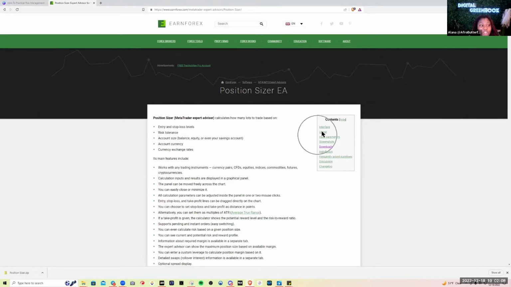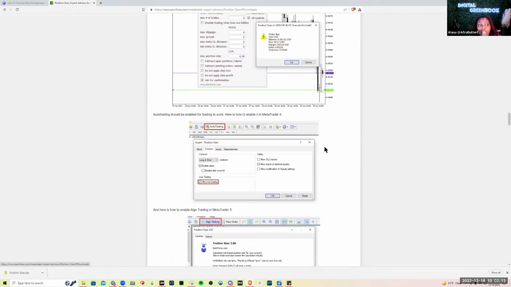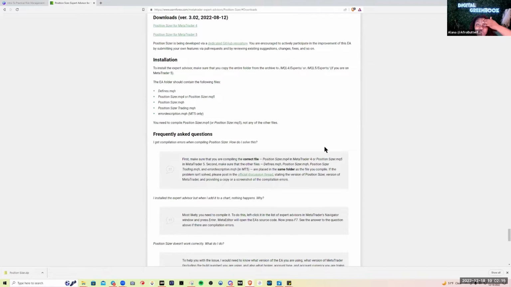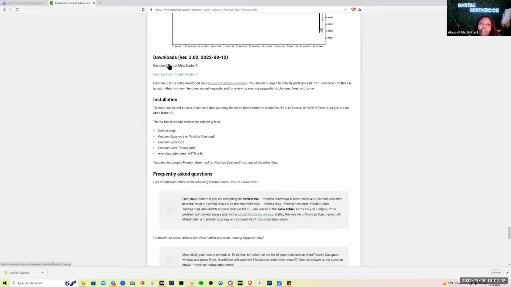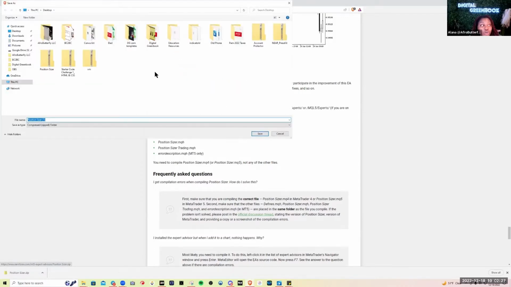When you're on this page, you're going to look at this contents column over here and click on downloads. It'll fast forward you down to the middle of the page where you can select which iteration of MT4 or MT5 that you're using. So I'm trading on 5, so I'm going to click this position size calculator. You're going to click it.